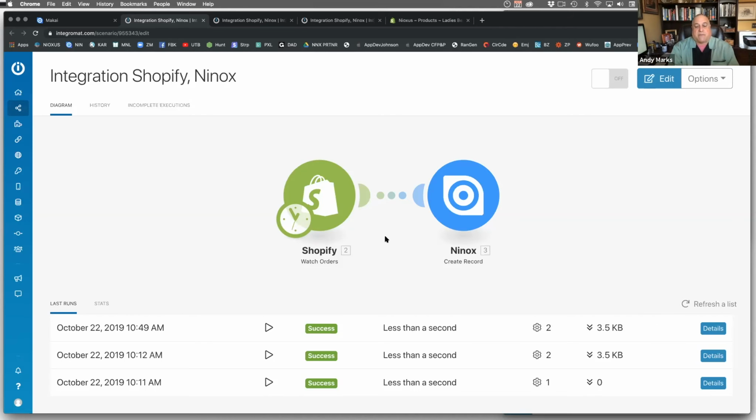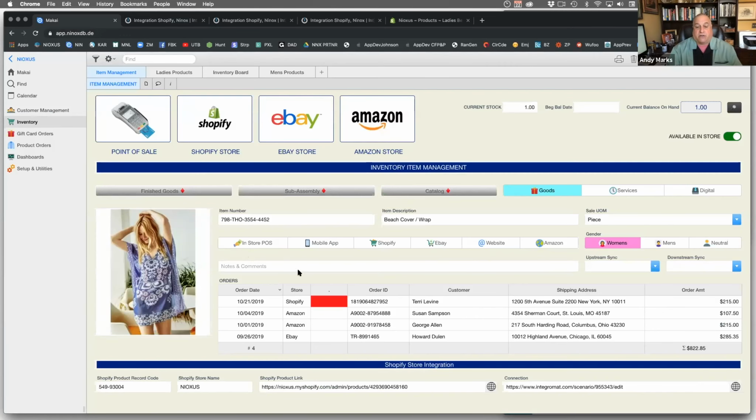So keys to remember: identify who is going to do what. You do have the ability to manage inventory in Shopify. We recommend that you manage your inventory. You define Ninox as your system of record. Build individual scenarios as you see here. Here's one simple scenario. When an order is placed in Shopify, it immediately shows up here in Ninox.